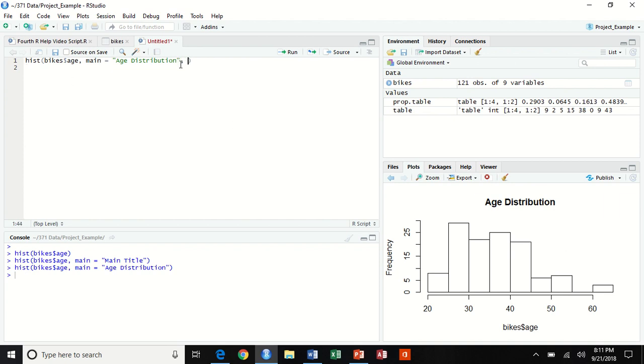So we can also add a label for the x-axis, age, and it will appear down here. And if we wanted to add a label for the y-axis, we type ylab equals frequency. And I'd like to emphasize that the order of main, xlab, and ylab does not matter. It will work out regardless.